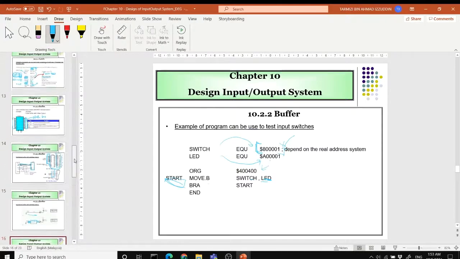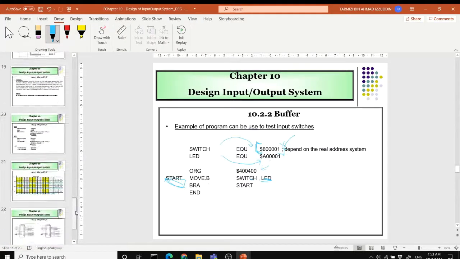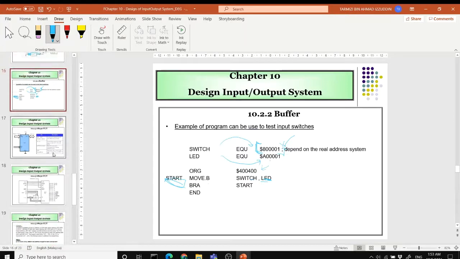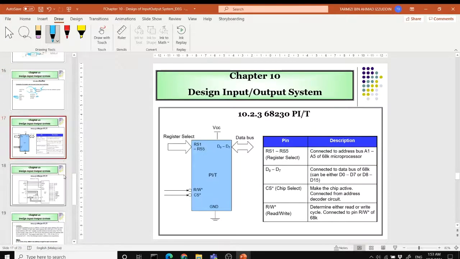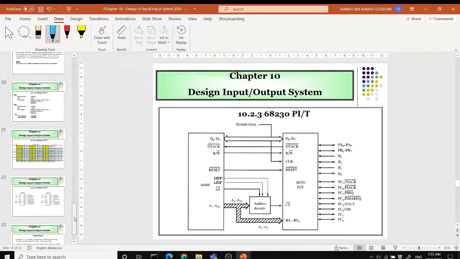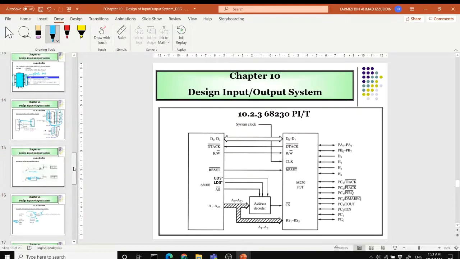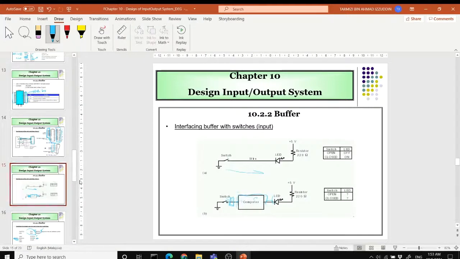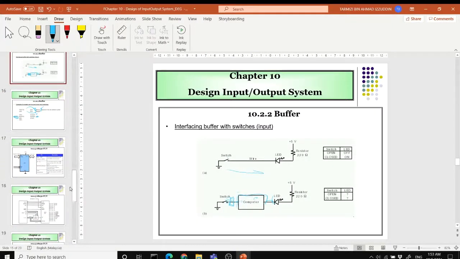Okay, I think that's all for today. In the next part of the series, we'll be looking at parallel interfaces. This will be, I guess, towards the end of this course. So thank you very much, and I will see you next time.